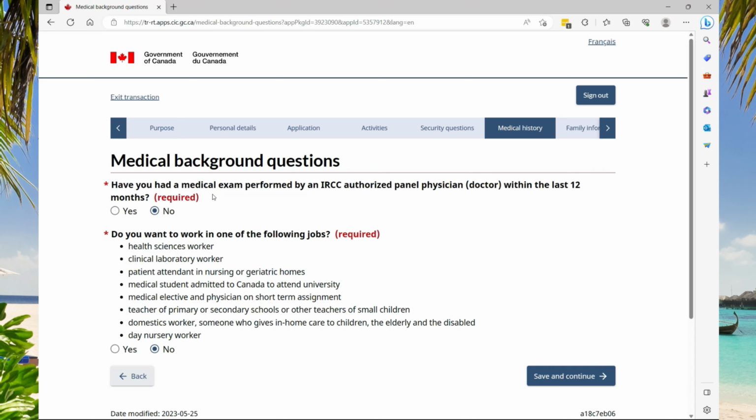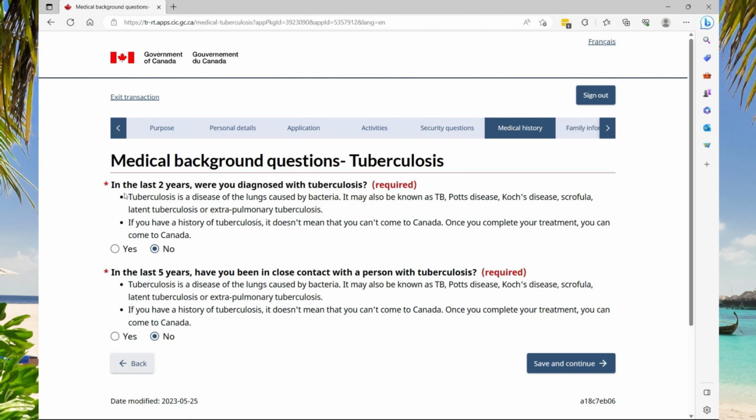Have you had any medical exam performed by an IRCC authorized panel physician doctor within the last 12 months? No. Do you want to work in any of these jobs? Make sure you read through the jobs and double check. So in my case, no. Then save and continue. In the last 2 years, were you diagnosed with tuberculosis? No. In the last 5 years, have you been in close contact with a person with tuberculosis? In my case, no. Then save and continue.